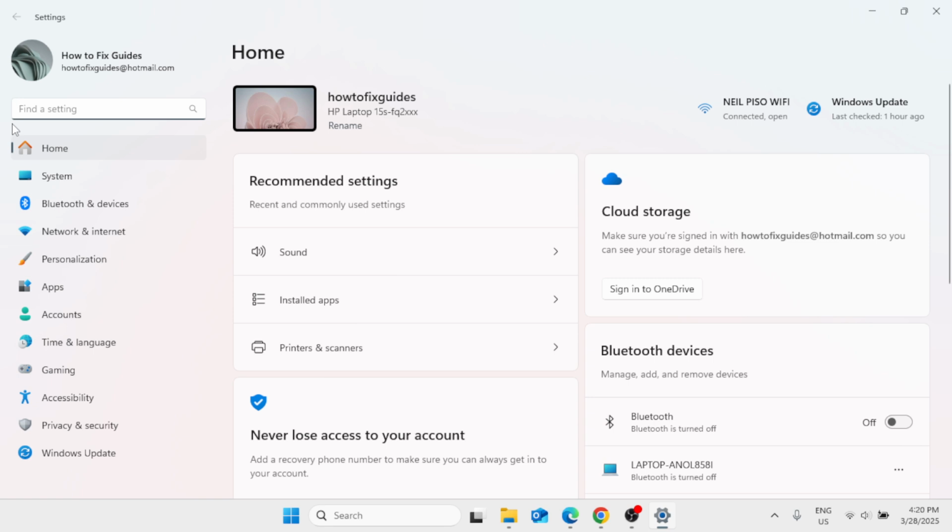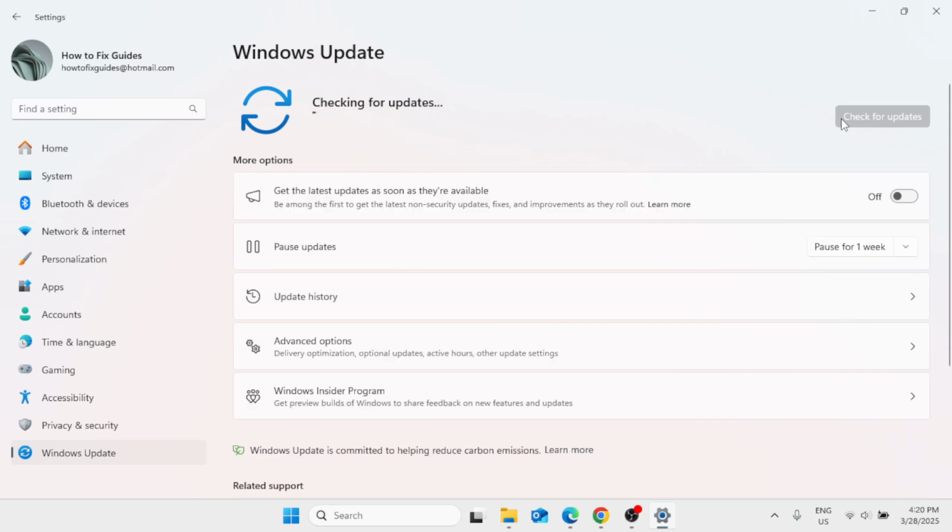Now here in the list of options on the left pane, select Windows Update and simply click this button right here to download and install the latest updates for your Windows, to make sure that you are running the latest version of your Windows operating system. Once you're up to date, simply close this window.